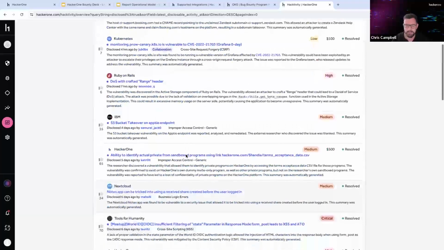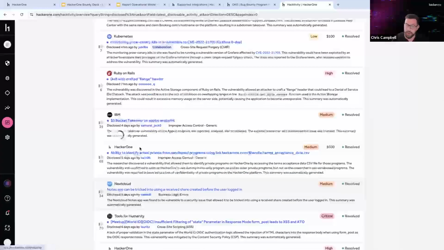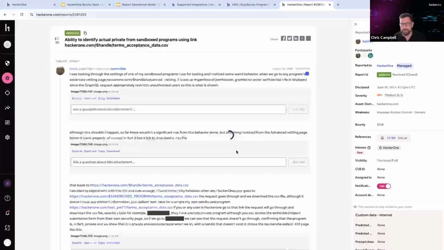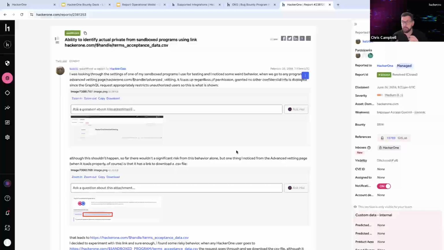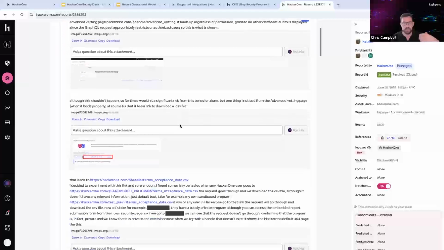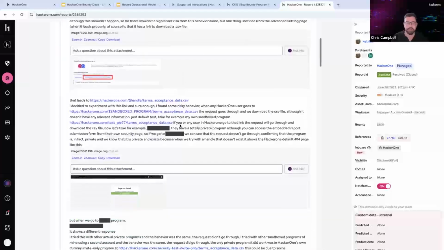Let's find something juicy. Okay, on HackerOne.com, the ability to identify actual private from sandbox program using a link. To me, just from a quick look, this looks like improper access control. What is happening here? Well, actually, in the real world, on February the 20th, a hacker has submitted a vulnerability report to HackerOne. You can just see from a glance here, it looks like a very well-written report. We've got screenshots attached as evidence. We've got a nice walkthrough of what's happening.